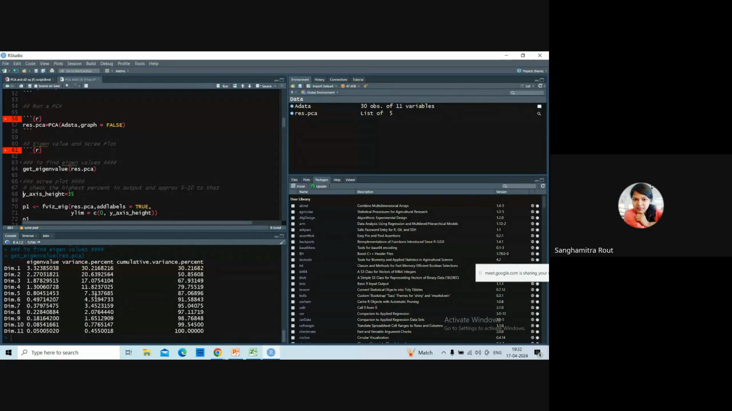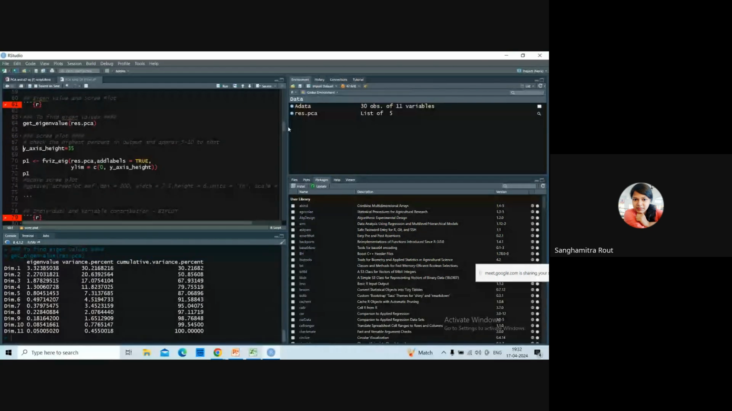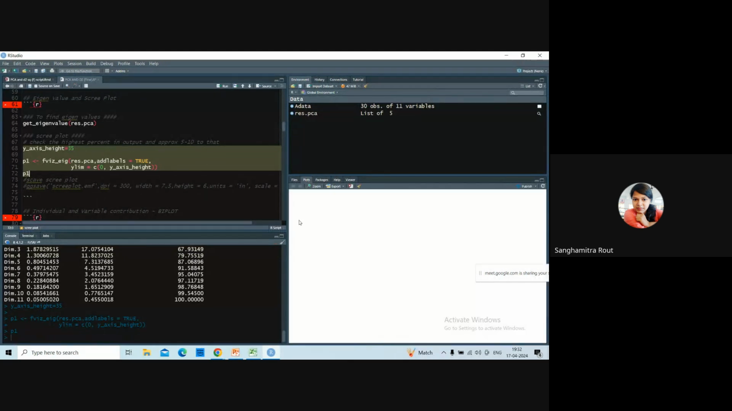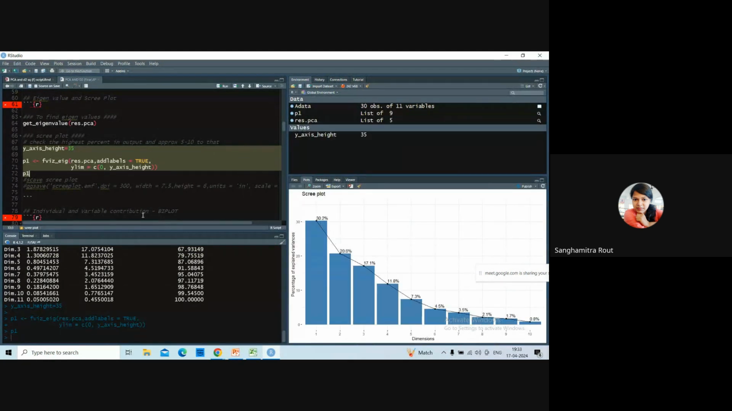Okay. Now moving ahead, here also you don't have to change anything. You simply have to run, and this gives you a scree plot. Yeah, you can see the scree plot.